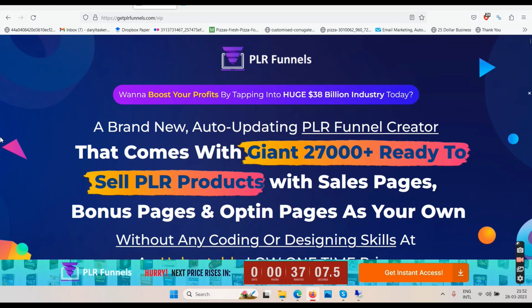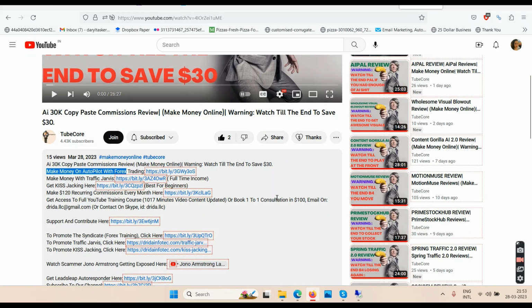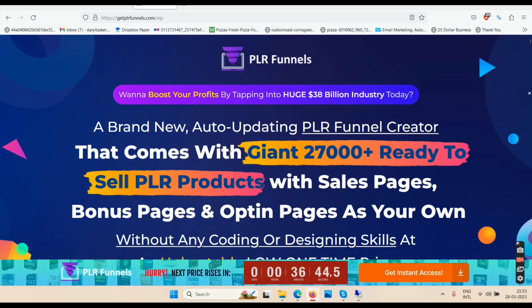The point being is, if I know how to generate traffic, then I don't need to worry about PLR funnels. I can sell you anything I wish to, and something more sensible than PLR funnels. So in case you think that this software will be good to you in some way or the other, you will find the link below. It will say grab PLR funnels copy here. Click on that link. That link will take you to the sales page. Check it out. If you want to buy this, go and buy this.